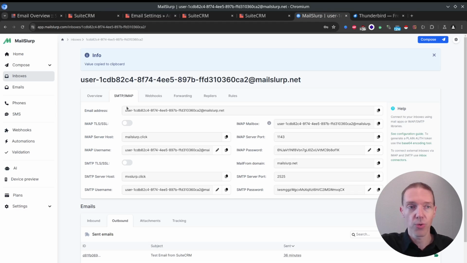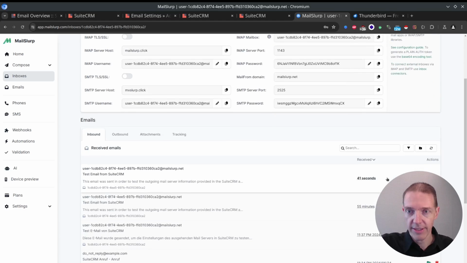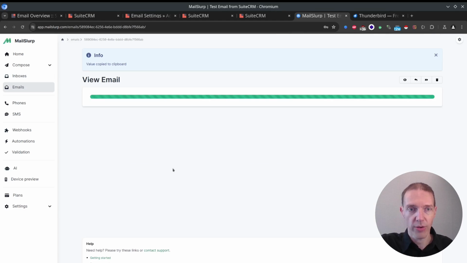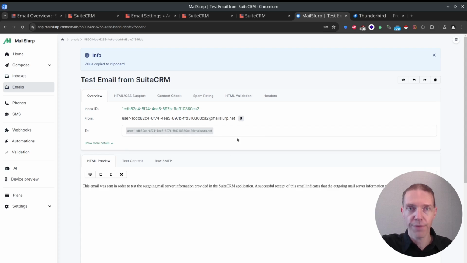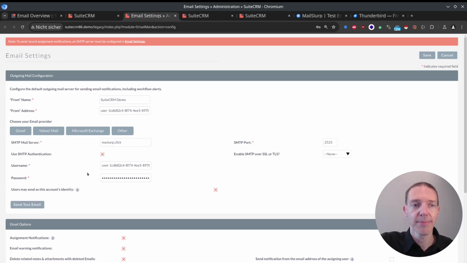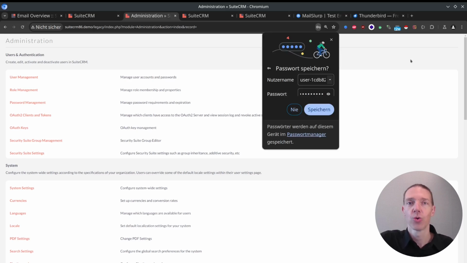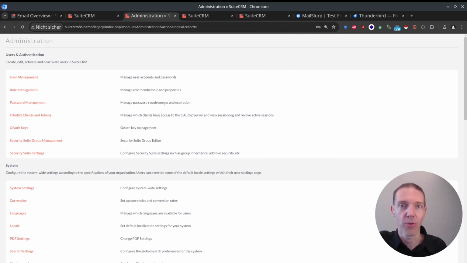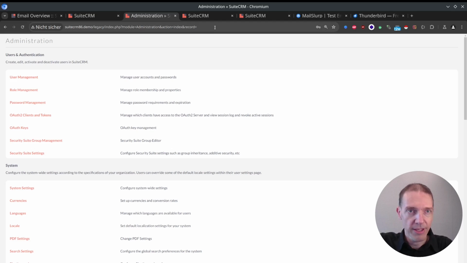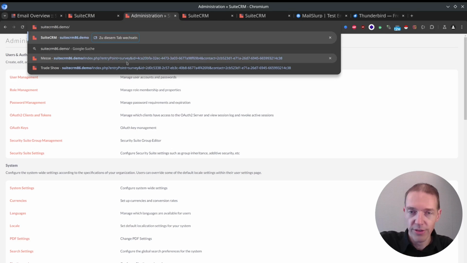Now I can go to my test email account as well. So I go to my inbox and I see 41 seconds ago I received one email here. Perfect. So this was my test email, and I first save it to really keep this here and not do anything wrong anymore. So this one seems to be a legacy version of the admin, which is interesting.